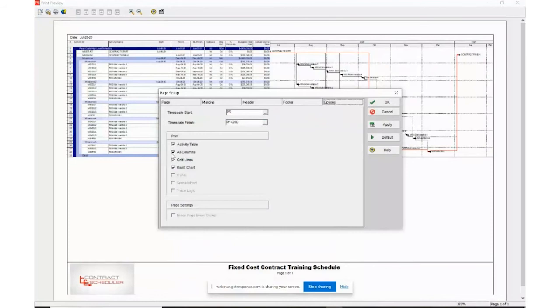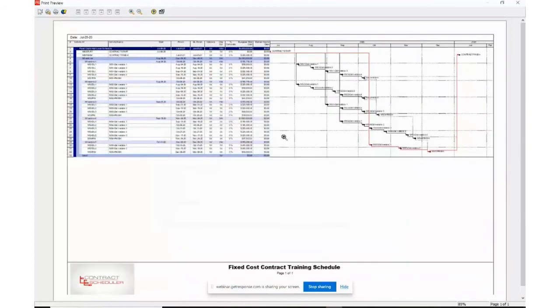So come over here to options and notice activity table, all columns. If I deselected this, it's only going to show the columns that I had showing on my screen that we were looking at before. Grid lines and Gantt chart. Okay, so this is just a typical schedule. I don't think I'm showing you anything that you don't already know. So we say, okay. And here's our schedule.